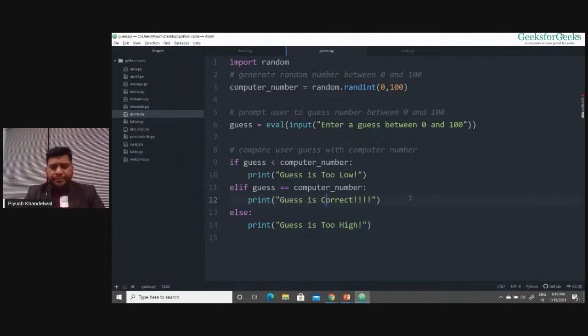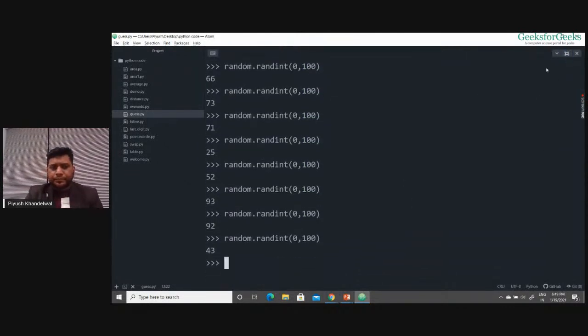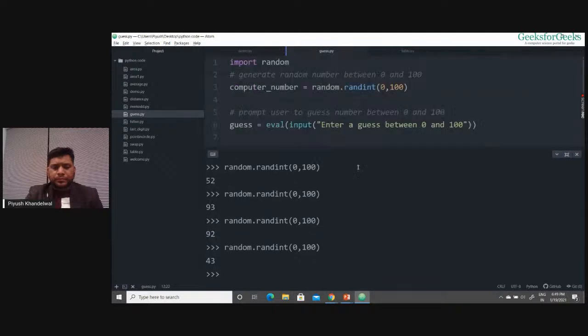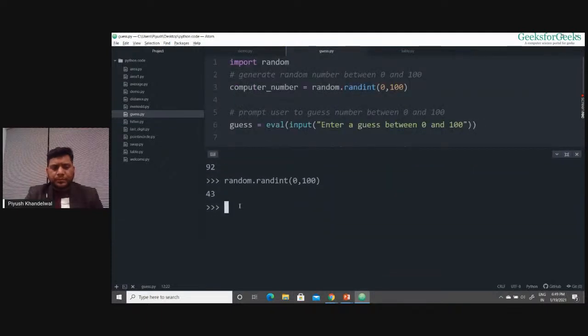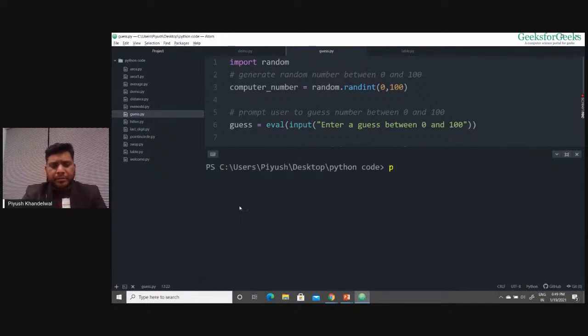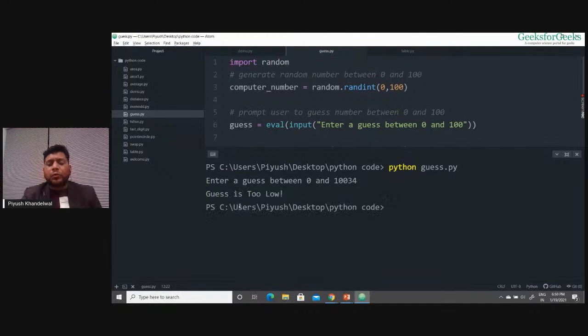I'll try to run this program, right? Let me exit the shell first and then run the program. Python guess.py. It's asking me to enter a guess. Now if I enter, suppose, 34, it's saying guess is too low. So the number generated by the computer was some larger number than 34, right?